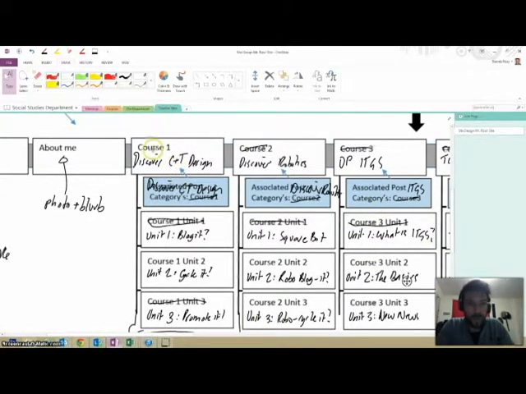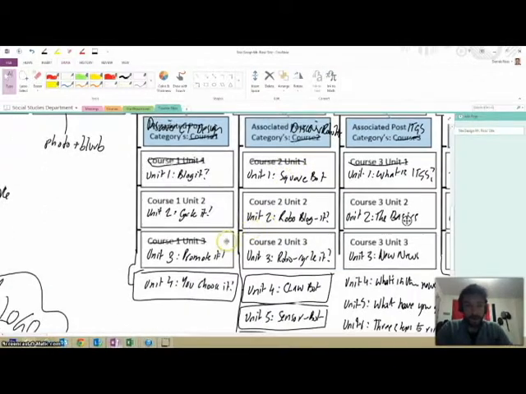As you can see, I've scribbled on here that I'm going to change the name of this Course 1 page to Discover CT Design. I'm going to change the name of the category called Course 1 to Discover CT Design. I'm going to change the page Course 1 Unit 1 to Unit 1 Blog It, and so on. Now you'll notice down here that I've indicated that I'm going to actually have to add something. There are 4 units in this semester-long Discover CT Design course, so I'm going to have to add a page called Unit 4, You Choose It.